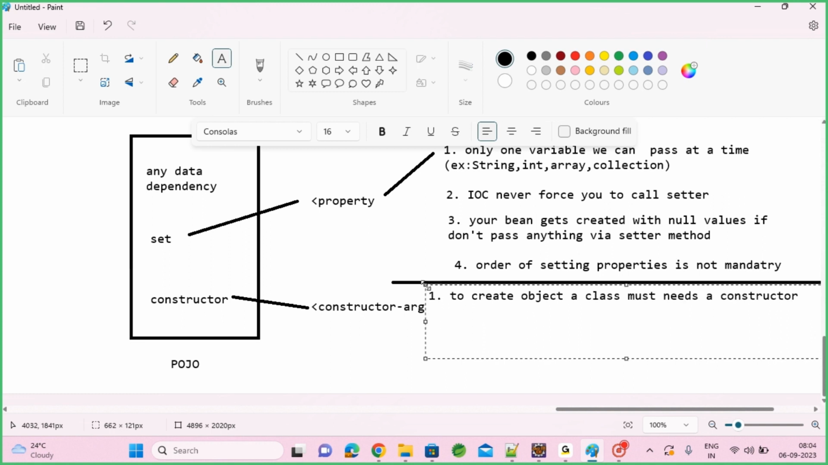This is the first thing that we learn in Core Java. A class must have a constructor, and this constructor can be a default constructor or a parameterized constructor, default or parameterized. One constructor is mandatory in your class to create an object. To create an object, a class needs a constructor. If you don't write any constructor, by default the compiler will provide one.